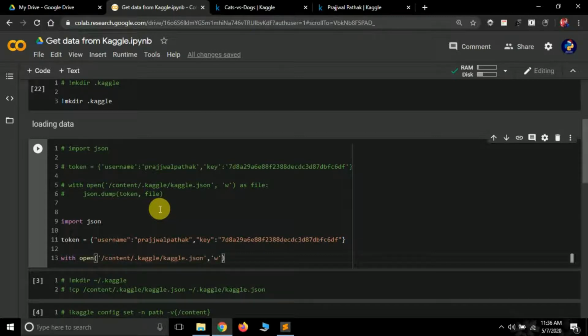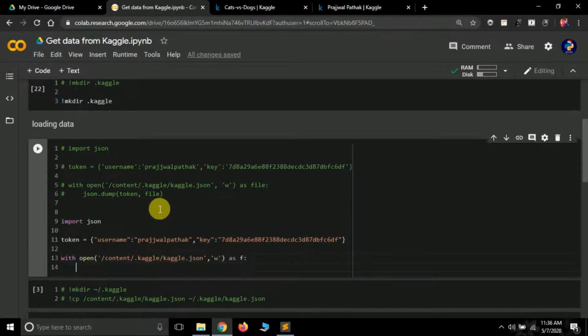Let it open in W mode as F. Now we have to dump the JSON data, this dictionary, into this F variable. So how to do it? json.dump. We have to pass this token dictionary into this F variable. So let's just do it and run it. What it will do is create a file with the name kaggle.json in this .kaggle directory. Okay, so we have done it.